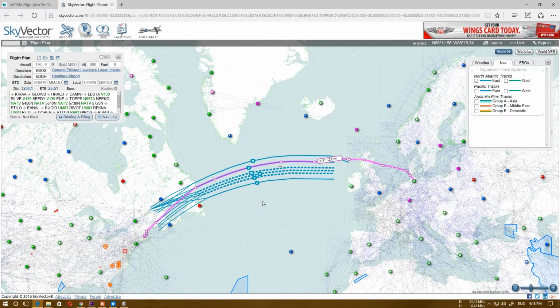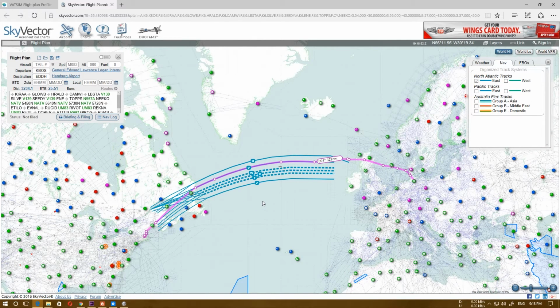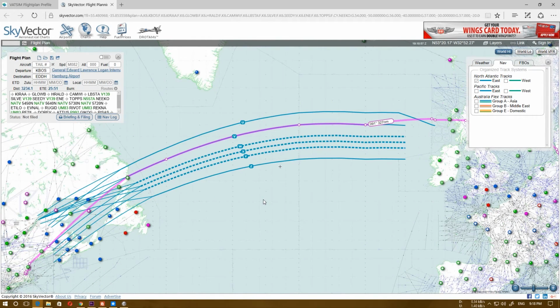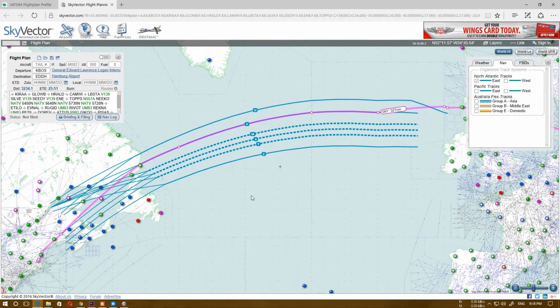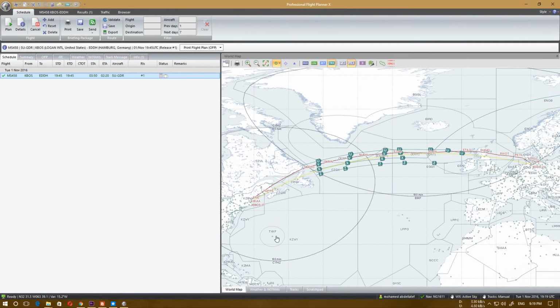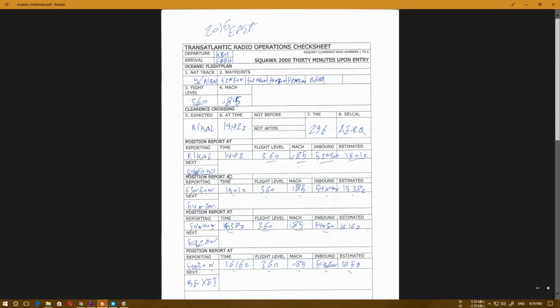So now we know how to get our flight plan ready, how to get the information we need to make our flight plan, the information we need to know to fly across the Atlantic Ocean. Now we will know how to get ourselves ready for the flight.